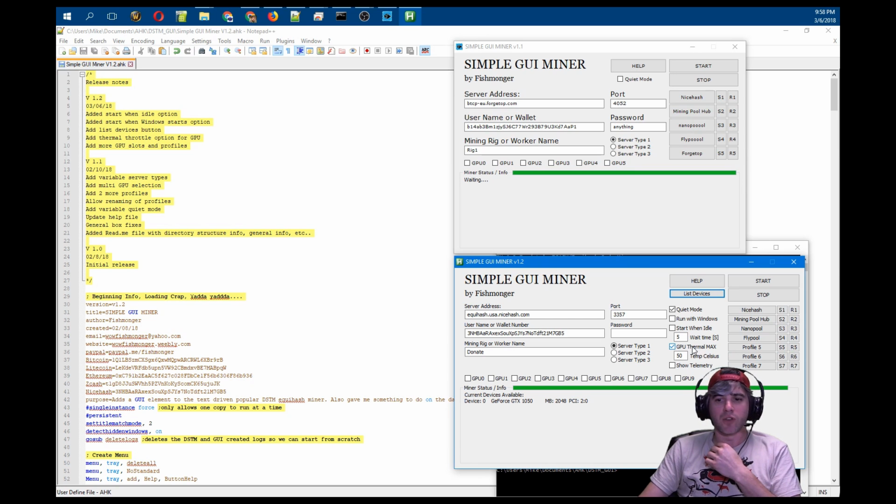I added a thermal throttle option for the GPUs. If you enable this, the miner will automatically start to throttle itself if for whatever reason you have a runaway thermal issue, maybe one of the fans breaks on your mining rig or something, and it starts to overheat. This will potentially save your graphics card from totally frying out. And then an option to show the telemetry that is built into the DSTM.